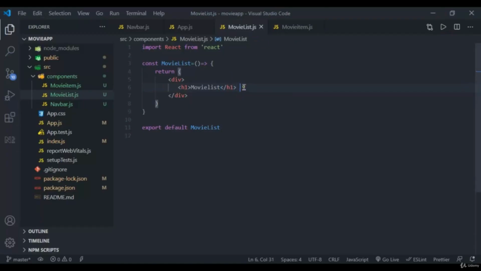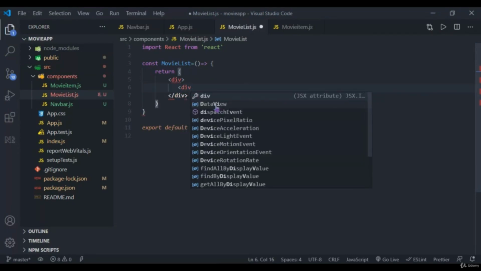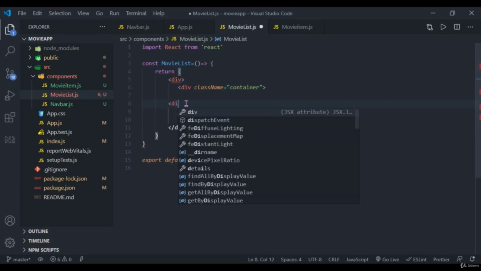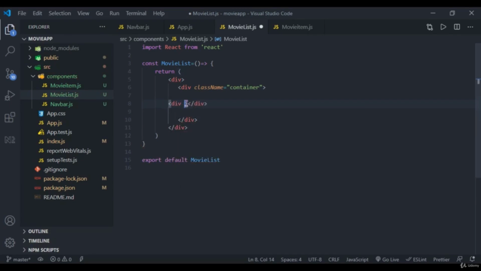Inside the MovieList.js, delete this line, and I'm adding one division with className container, and inside that container I'm adding another division whose className is equal to row. Here you can add the MovieItem.js.